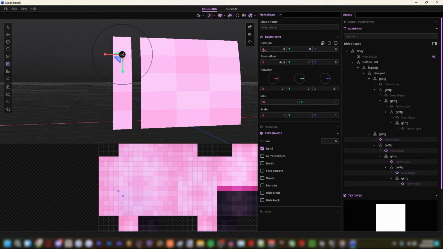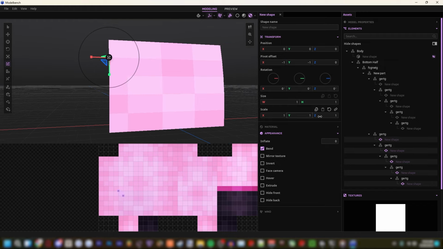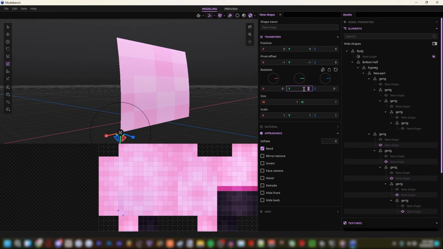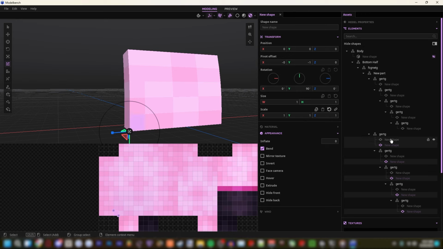Do that. I don't know. Do that. I can't even explain properly anymore. This is terrible. 90 degrees on this. Move to the side. Do that. So it's kind of like the edge right there.